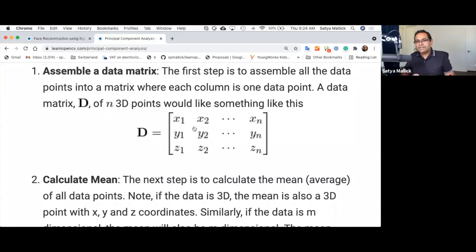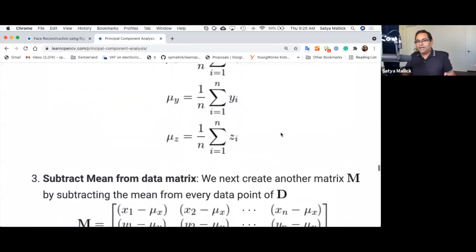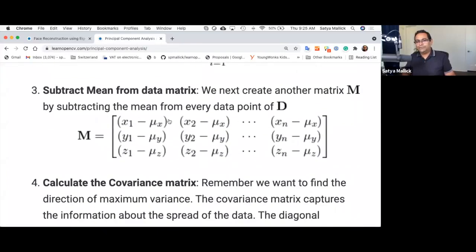The second thing you have to do is calculate the mean along each dimension. So along the X dimension, you calculate the mean, Y direction, Z direction, and you subtract the mean from every element of this data, okay? This is how the mean is calculated. You just sum them up, divide by the number of elements, and you do the same thing. And now for every element, you're subtracting the mean of the data, right?